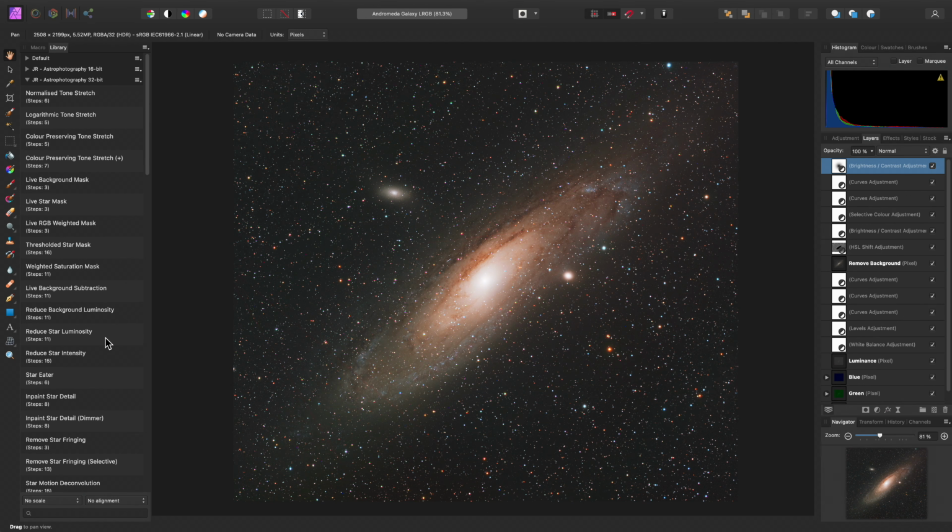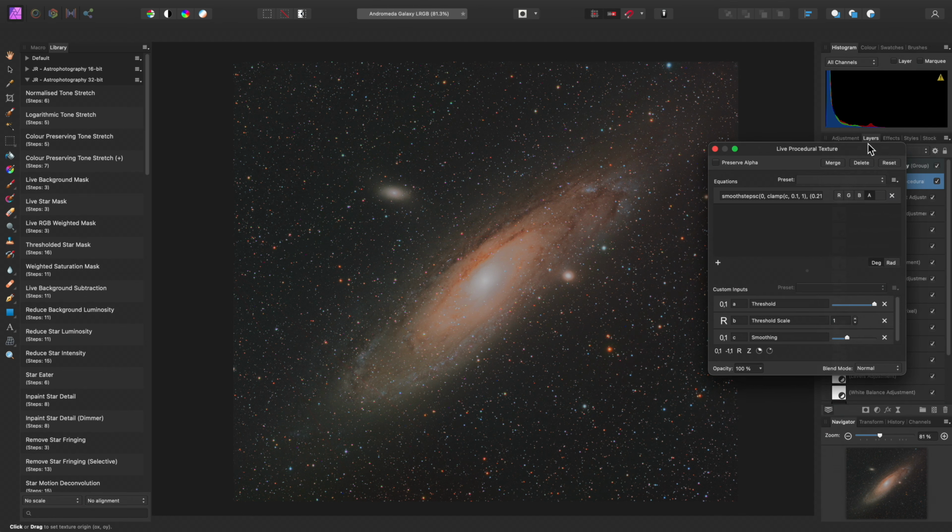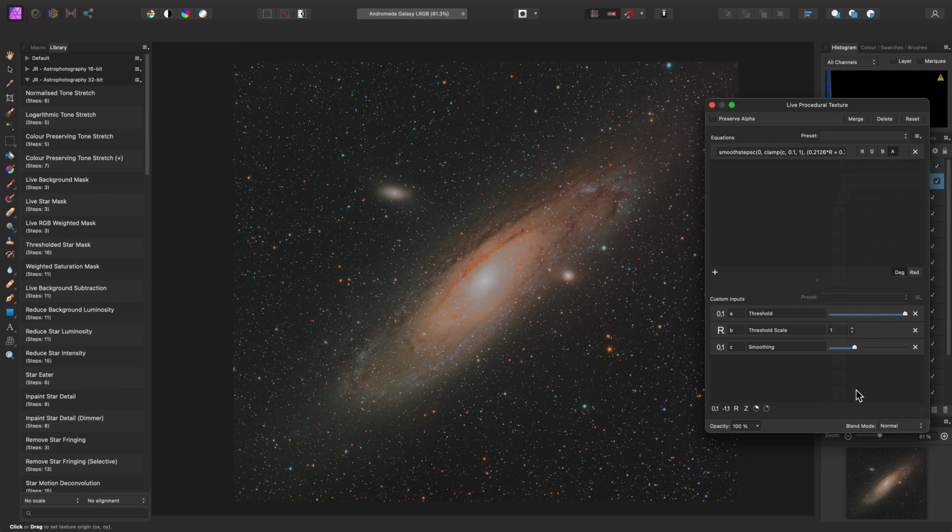The Reduce Star Luminosity macro takes advantage of the Live Star Mask functionality to darken brighter tones, which can help prevent intense stars from overpowering an image. Across here, we can expand the group, then double-click the Live Star Mask layer to access the controls, and similar to the Reduce Background Luminosity macro, you can use Threshold to control the number of brighter tones that are affected by the mask and therefore darkened. For this example, I could increase the threshold scale, then also decrease smoothing all the way to darken most of the brighter areas.